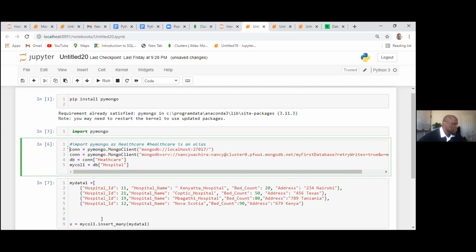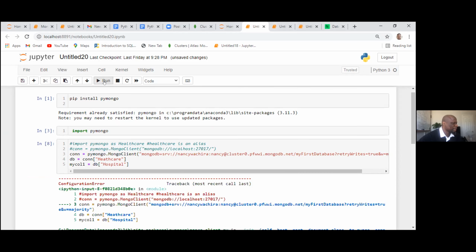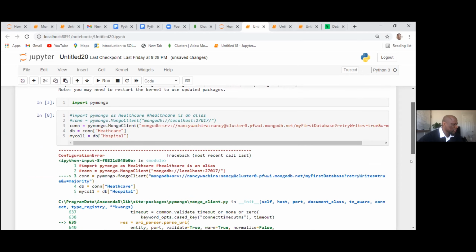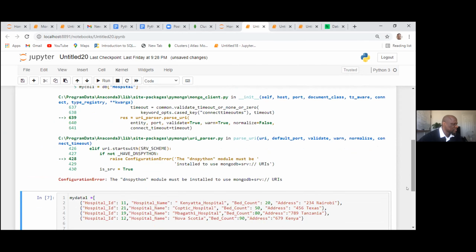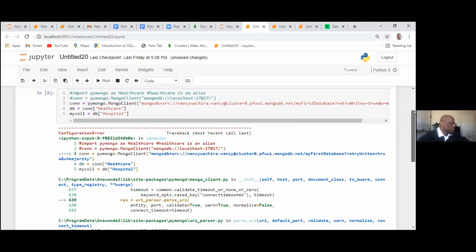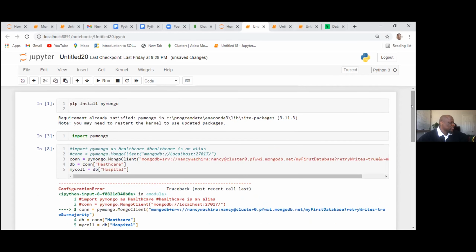Comment line two. Okay, now run this code. Run it. Okay, scroll down. There's an error. Okay, go ahead and install DNS Python. Scroll all the way up. Just below line three, after import Mongo.